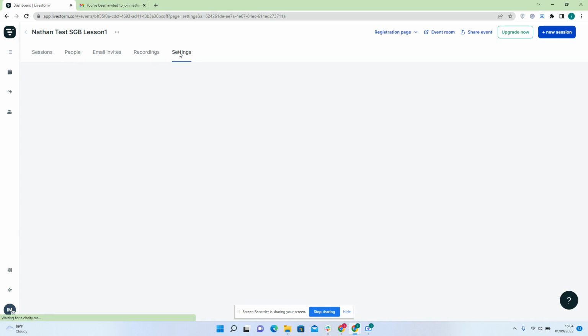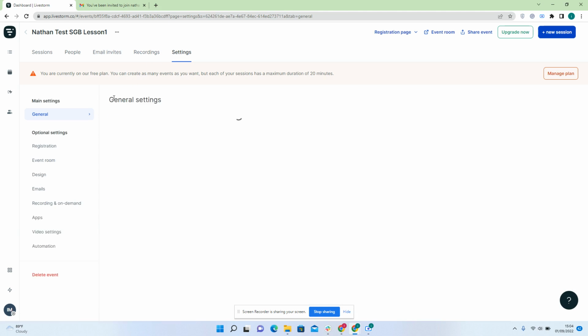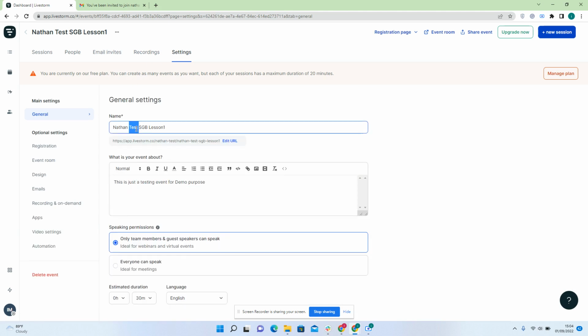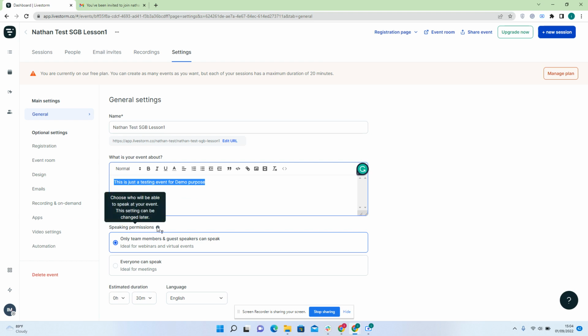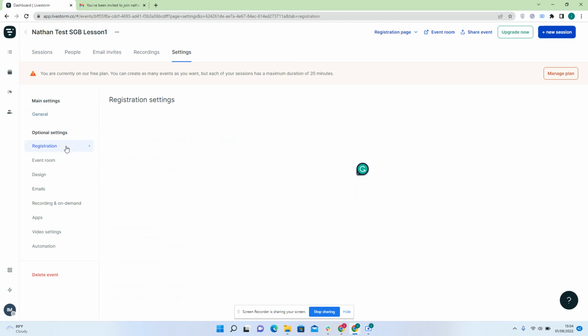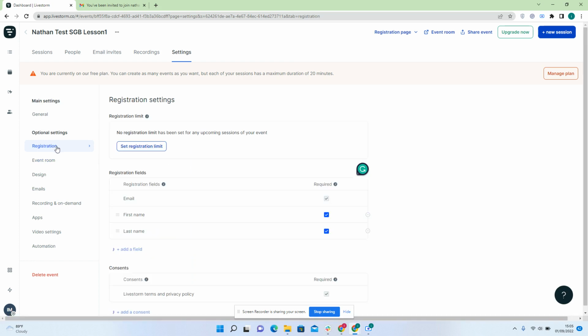You can click on Settings. Here you can do the configuration. For example, this is the event name, and also the description. For speaking permission, you can choose whether only team members and guests are able to speak, or everyone can speak. And here you can customize your registration form. Let me show you. Sorry, my connection is a bit slow.